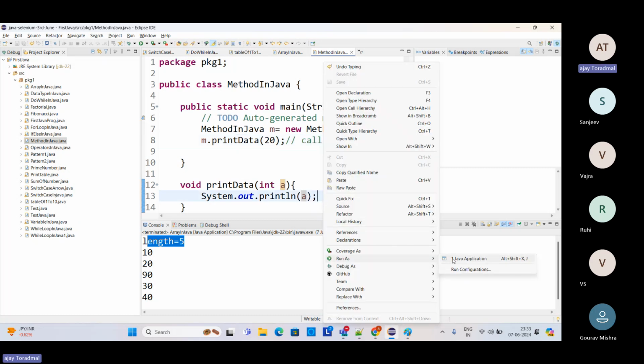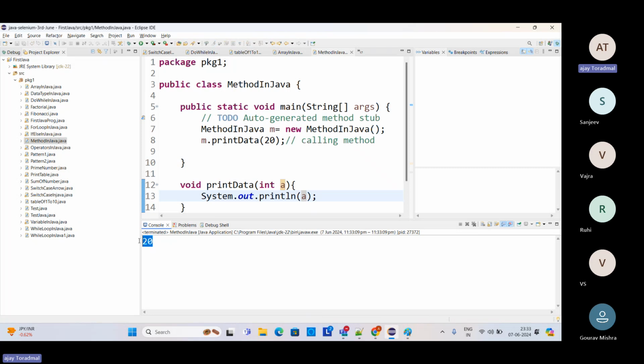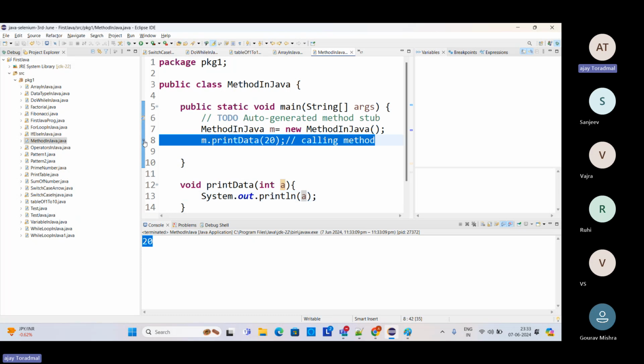Now let's run this particular program and see, this is printing the 20 here. Okay, so let's debug this particular program so you will get a clear idea of how your control is transferring. Let's say on this particular line I'll add the debugger here. As I said, your execution will start from the main method. In the main method, we are creating the object.